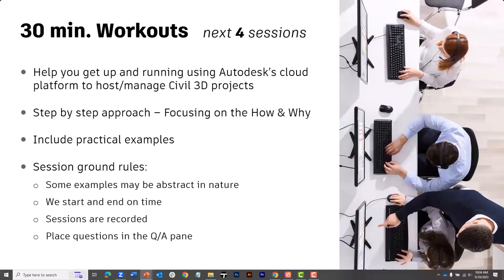We do have some ground rules for the sessions. Some of the examples that we show may be abstract in nature, and we do that on purpose. This way we can focus solely on how a tool works. Once you understand how the tool works, you can apply it in whatever situation works best for you. We also value your time, so we are committed to starting and ending on time.